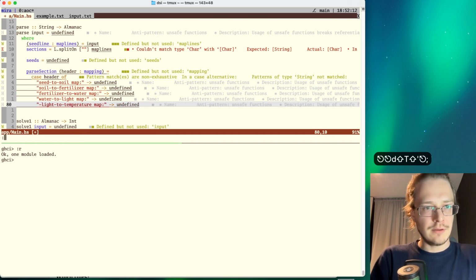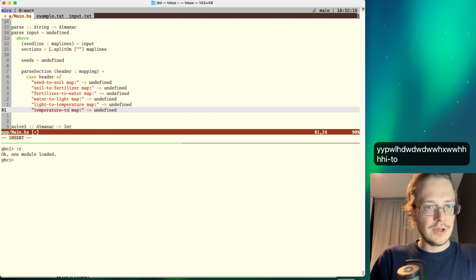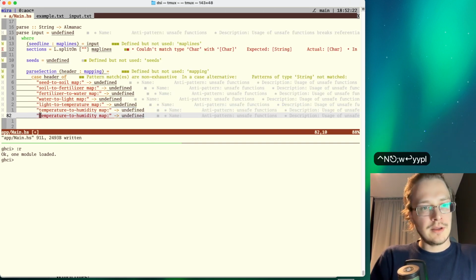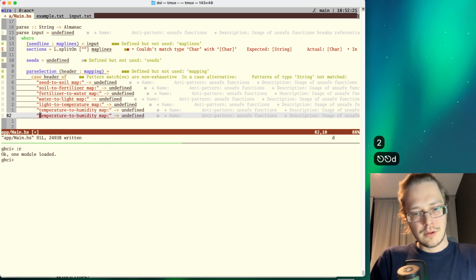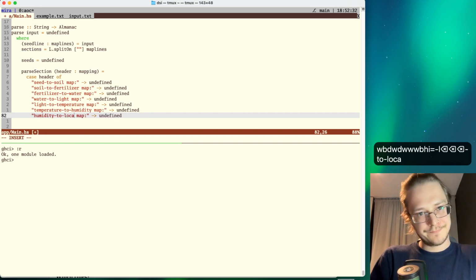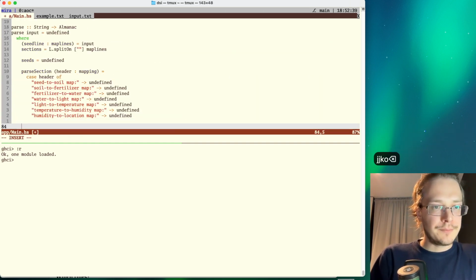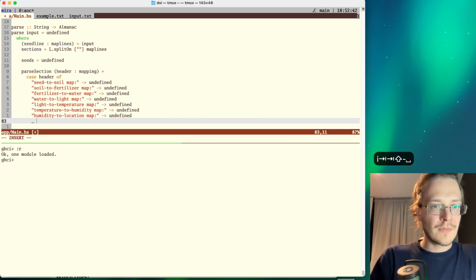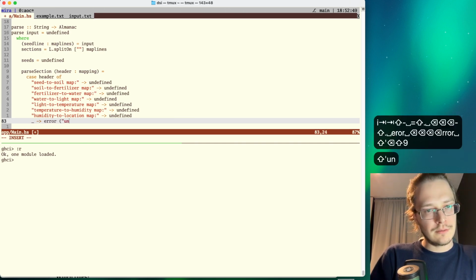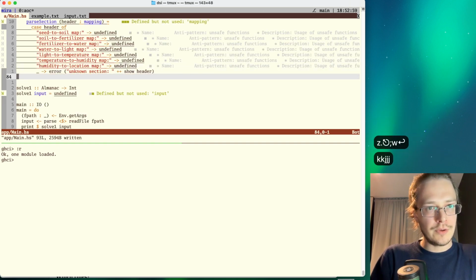Not df, dt. Yeah. And then I have temperature to humidity map. Then I have humidity to location map. Humidity to location map. Okay, good. Yeah. Then otherwise, let's just bail out with an error that tells unknown section, show header. Okay. Now what?